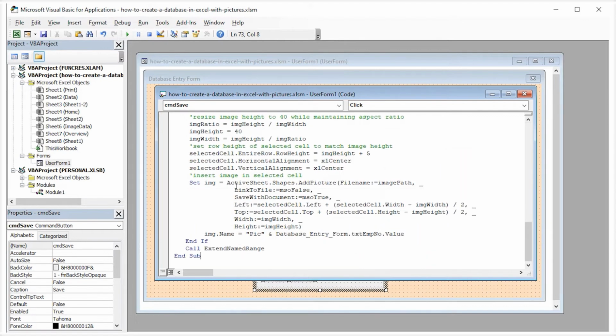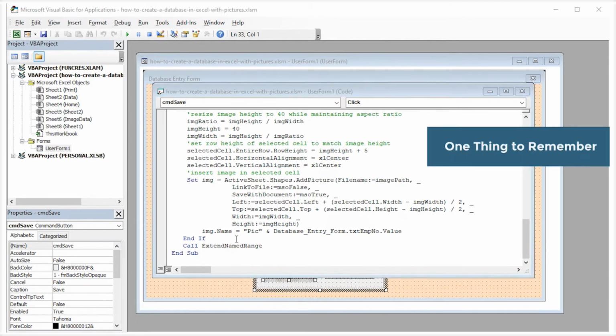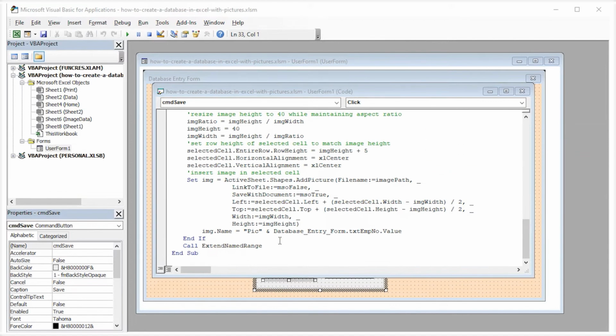However, if an image is selected, then the code adjusts the height and width of the image in order to make sure that it fits perfectly. One thing to remember, in order to execute this macro properly, you have to rename your worksheet accordingly. For instance, I renamed my worksheet to Sheet 1.